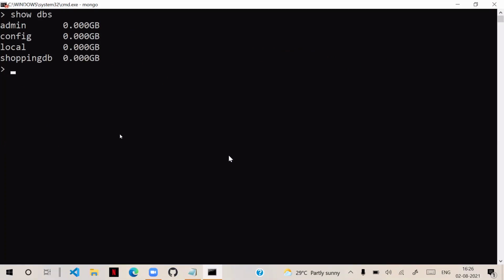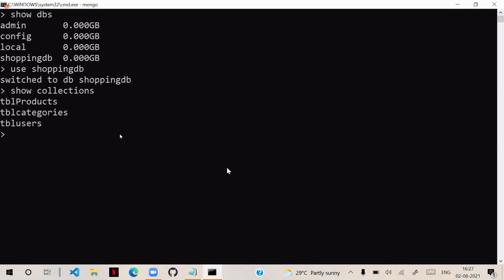So now here change to the database. Now we will use shoppingDB, that is changing into the database. After that, what are the tables present inside it? To check that, show collections. So these are the tables we have: users table, categories table, products table.